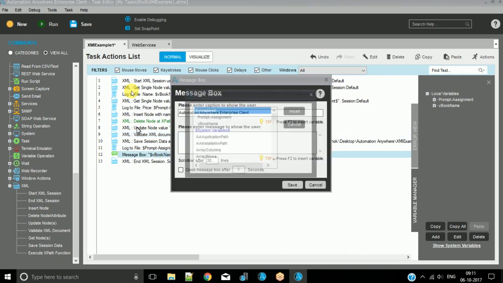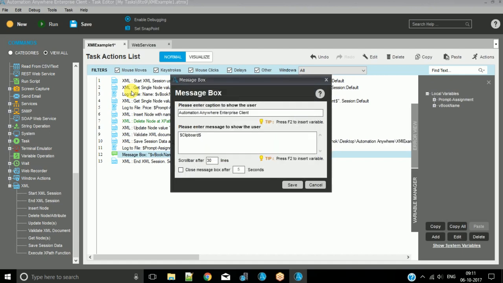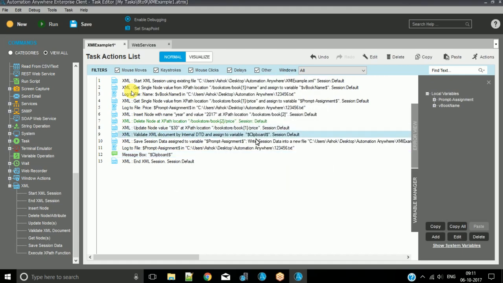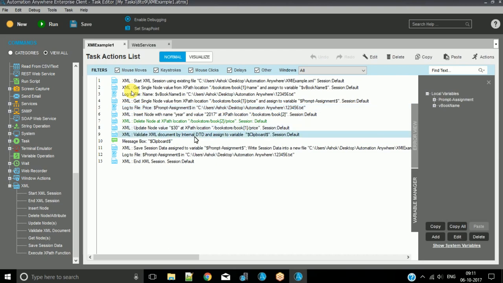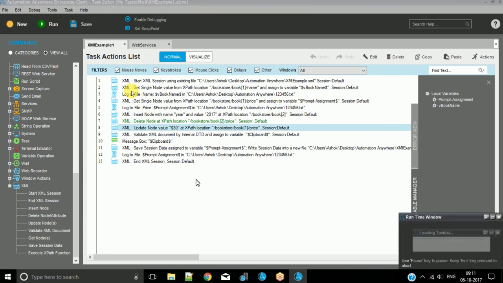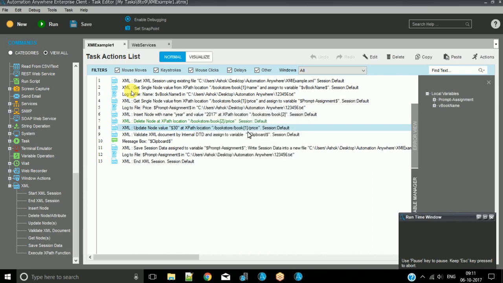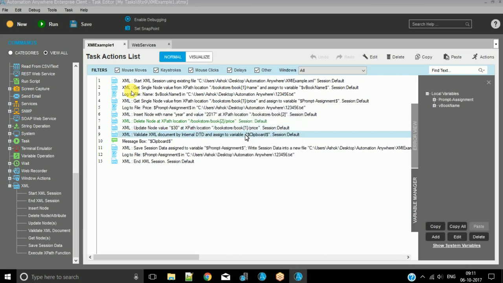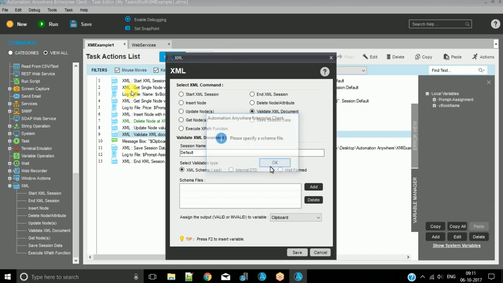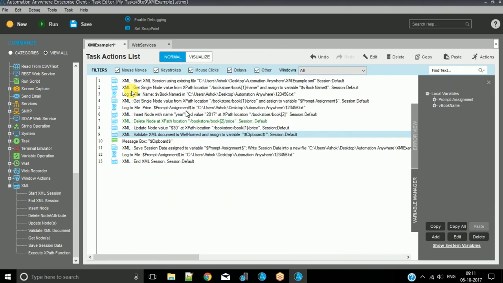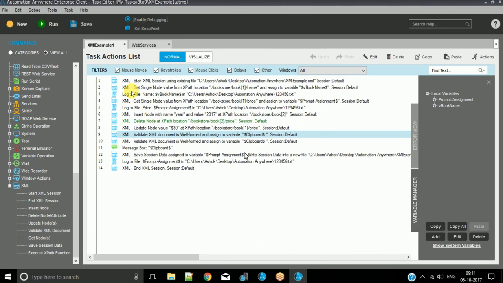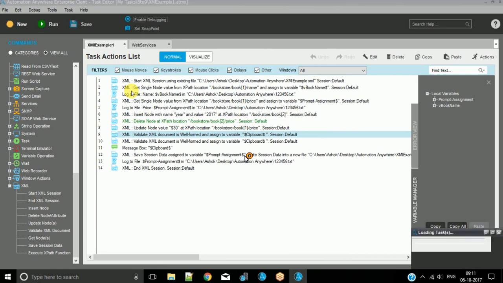Here I'm going to display the clipboard variable, which will have the validation output. Here everything is good. Let me run it and check if we get any errors or not. It's saying something is invalid. Let me check.